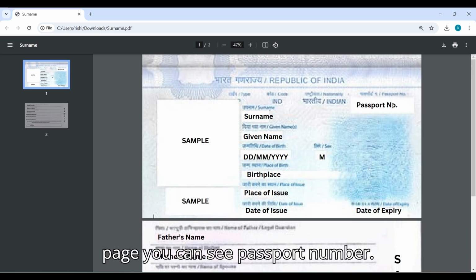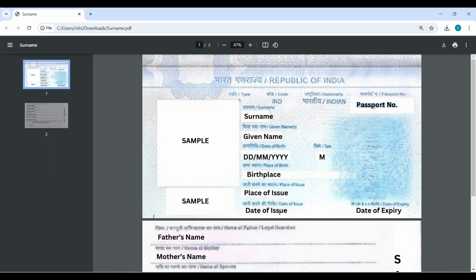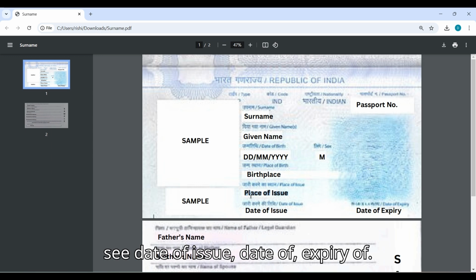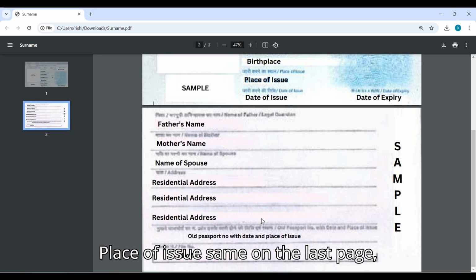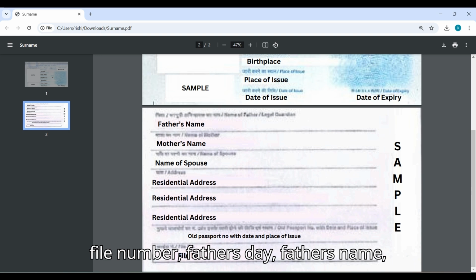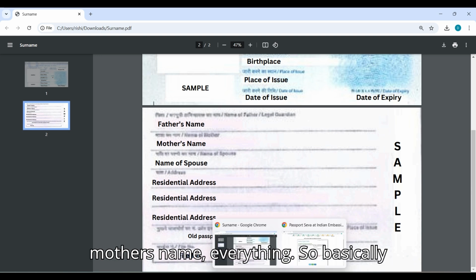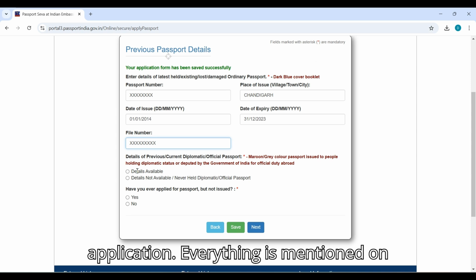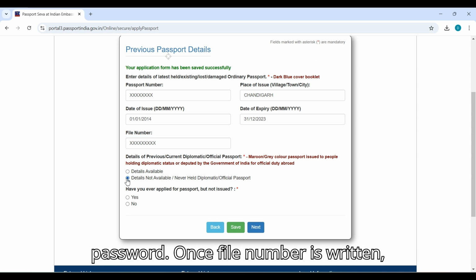On the first page, you can see the passport number, everything is written on the first page. At the bottom, you can see date of issue, date of expiry, place of issue. Same on the last page: file number, father's name, mother's name, everything. So basically all the details that you will be writing on your Indian passport renewal application are mentioned on the first and the last page of your passport.